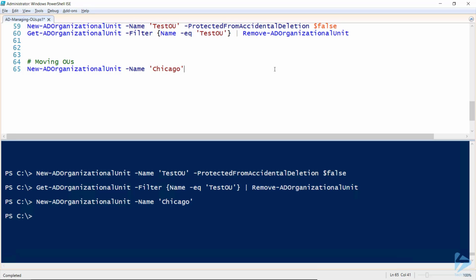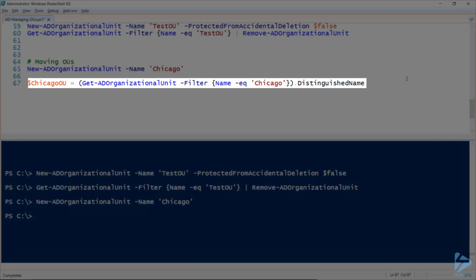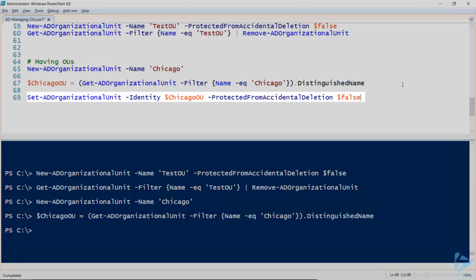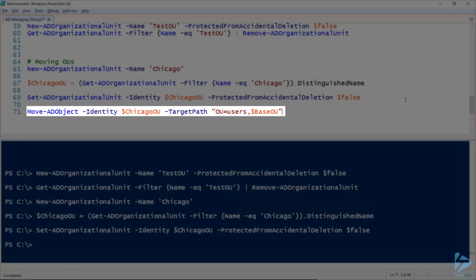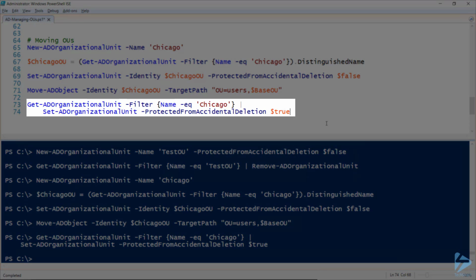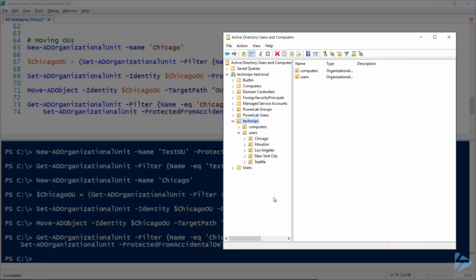I'll start by getting the distinguished name of the Chicago OU and assigning it to a variable for easy reference. In order to move the OU, we need to disable protection from accidental deletion as this will prevent relocating the object. With the protection turned off, we can now use the Move-ADObject commandlet, specifying the distinguished name of the OU we're moving, and also the distinguished name of the new parent location. Finally, let's turn protection from accidental deletion back on. Let's check the GUI to ensure that this operation was successful.